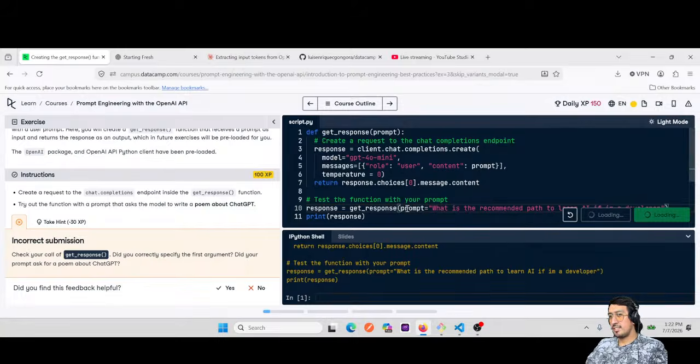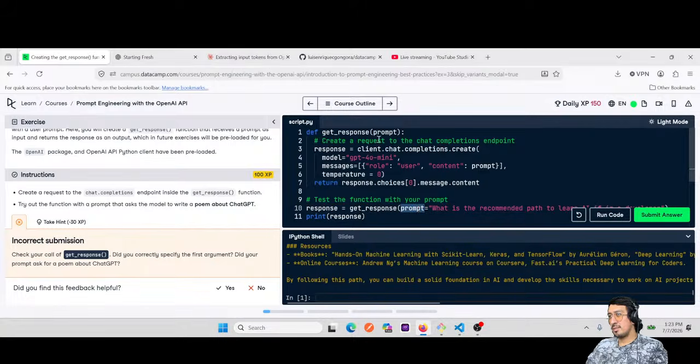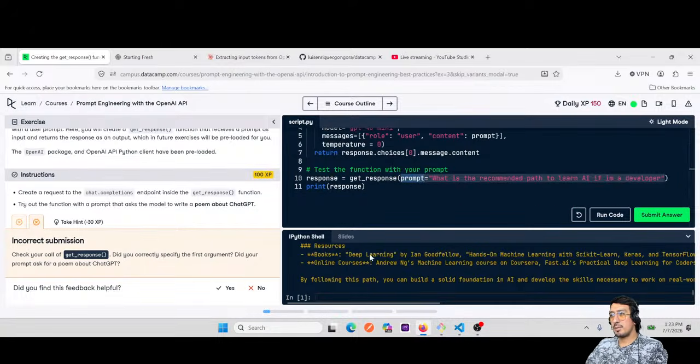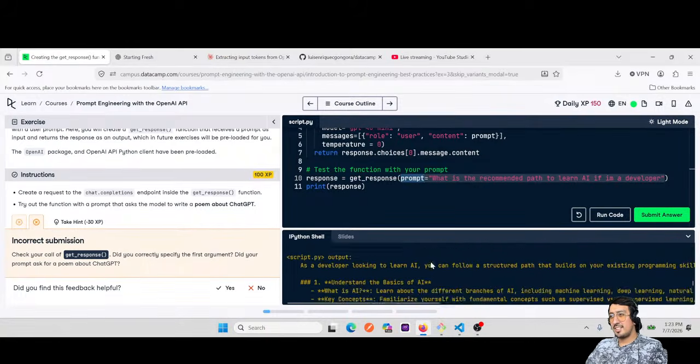So I need to define... okay, so it wants me to define the variables here. This is super nice. I forgot that in Python you can do that. You can just put the name of the variable there. Okay. Did you correctly specify the first argument? Yes, I did. And it's working.